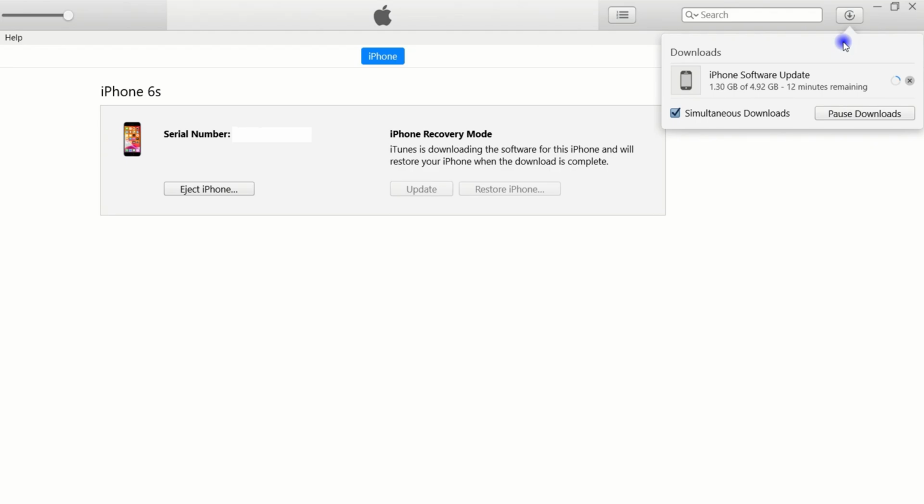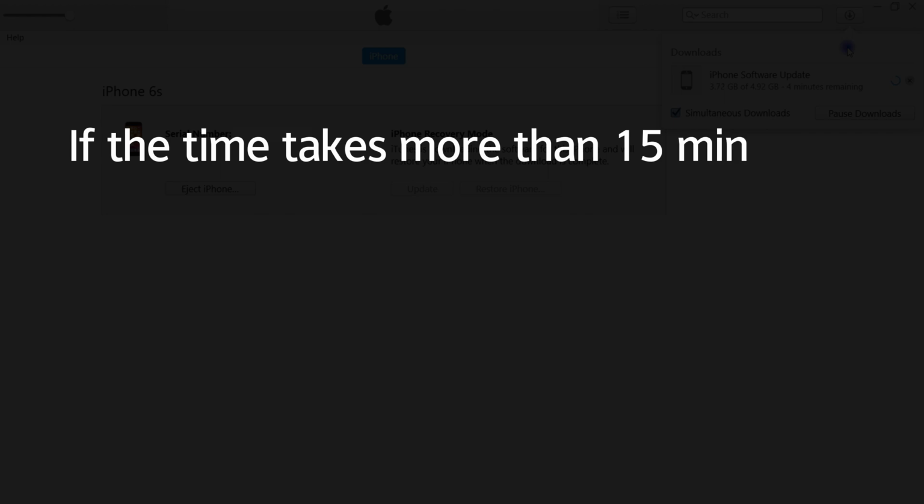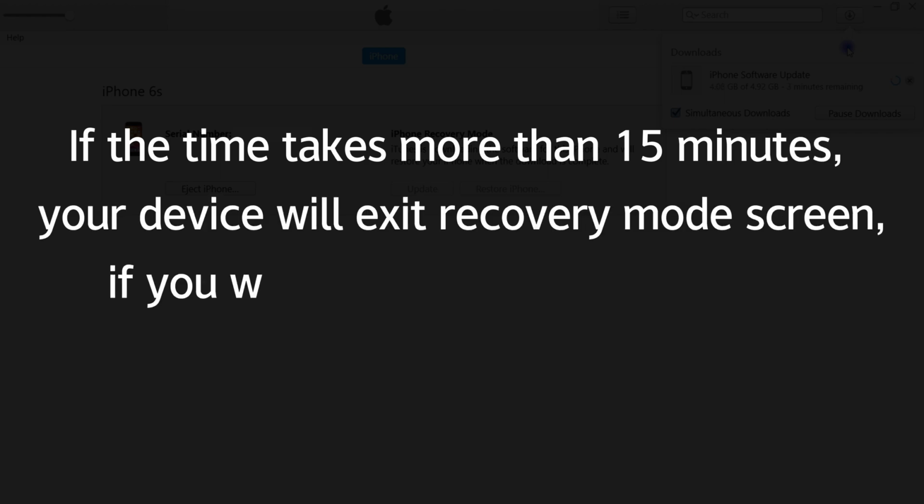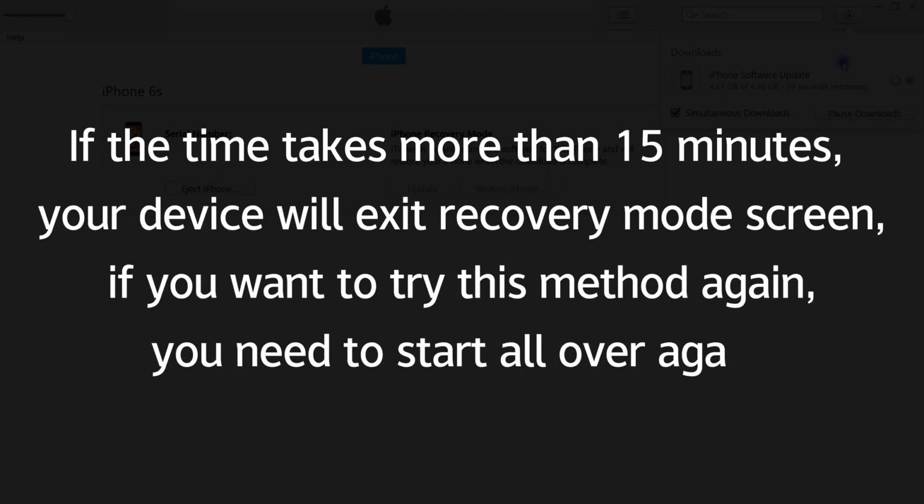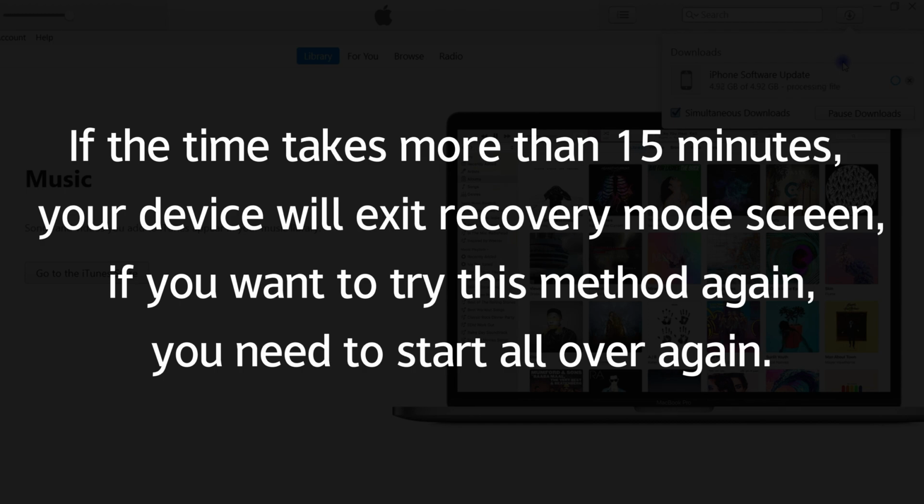The download time will vary from 15 minutes to 2 hours, depending on your internet speed and download source. You can click this download icon in the top right corner to check the download progress. If the download takes more than 15 minutes, your device will exit the recovery mode screen. If you want to try this method again, you need to start all over again.